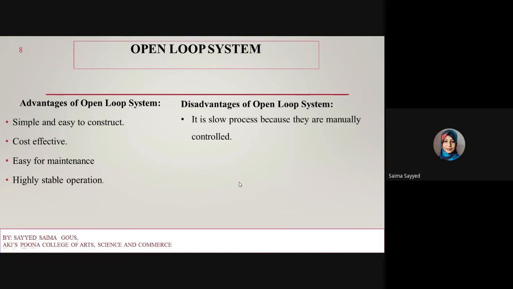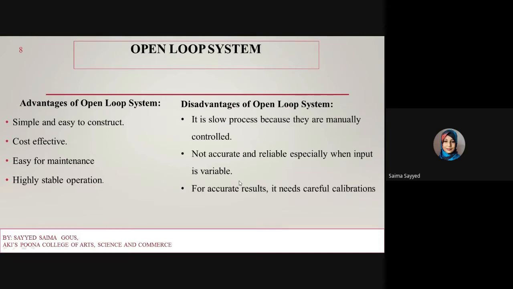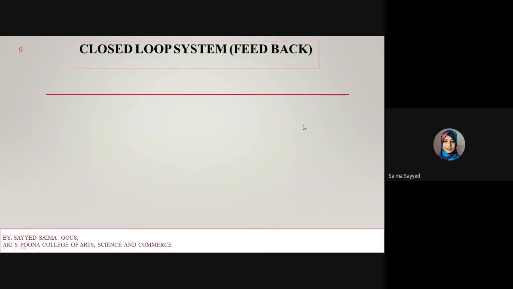In an open loop system, we are manually controlling the system. Therefore it is a slow process. It is not accurate and reliable, especially when the input is variable. For accurate results it needs careful calibration, and it is affected by internal and external disturbance. This is very important. Therefore it is not an accurate system. Also it is a slow process because we are manually controlling it.